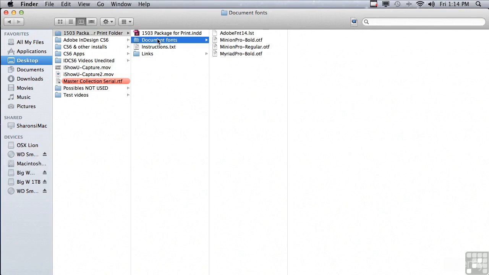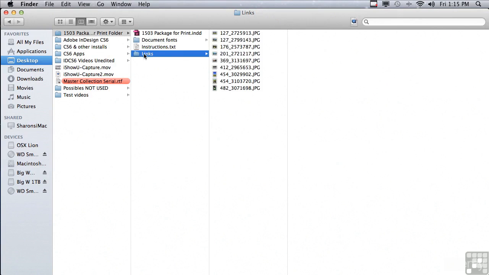Document Fonts, what it will do is, as soon as the printer or anyone opens your InDesign document, Document Fonts is going to automatically open the fonts that are in this folder. And they open for just this one layout. Here's my instructions. Here's the links folder, which has all of the links which were used in my layout.